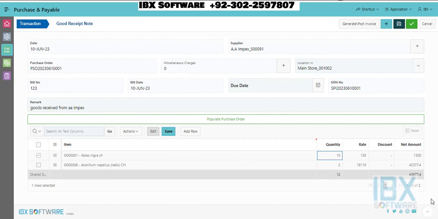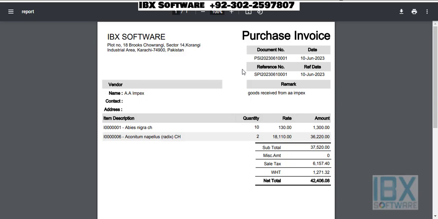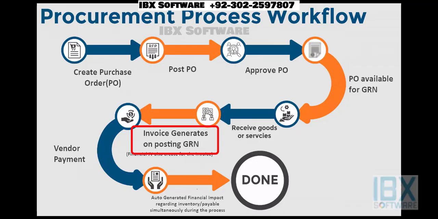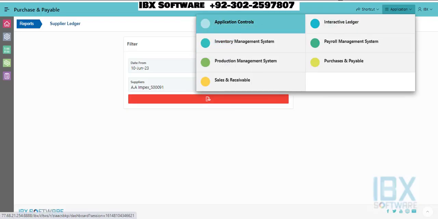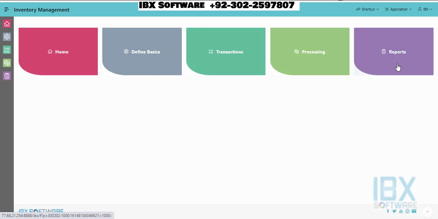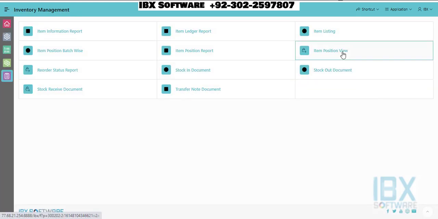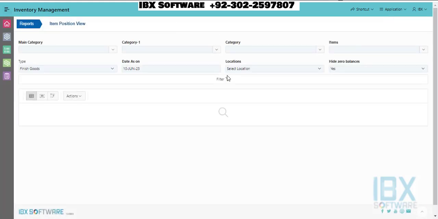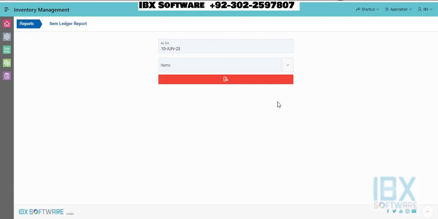After finalizing, click on Generate Invoice button. It generates a purchase invoice based on the goods receipt note according to the purchase order details. After this purchase invoice step is done, Item Ledger Report in Inventory Module's Report section shows item history.